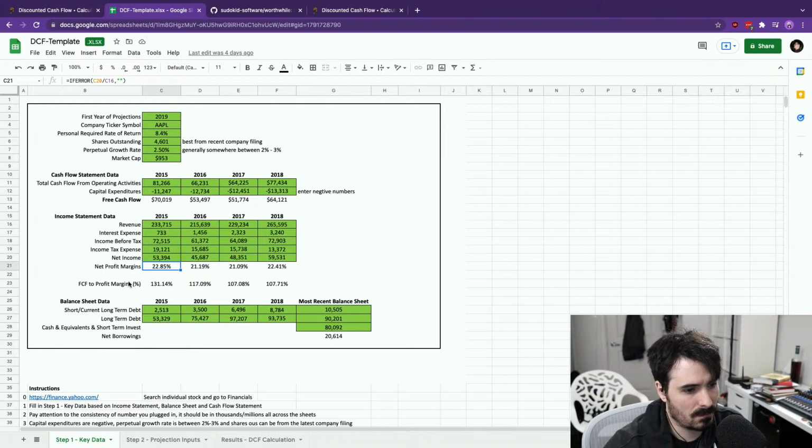Discounted cash flow profit margin. Where is this being calculated? This is C13 divided by C20. Oh, okay.